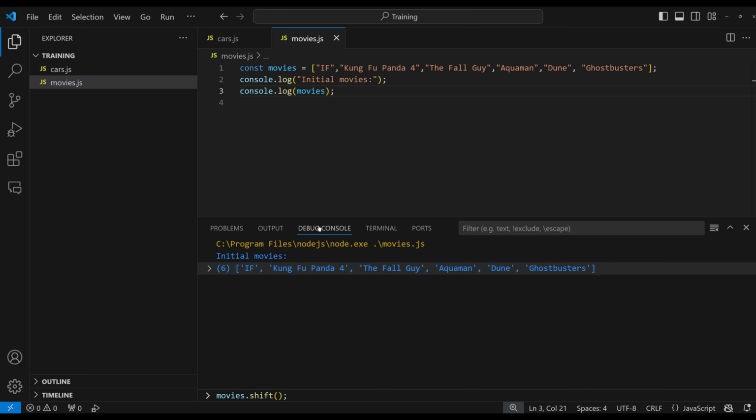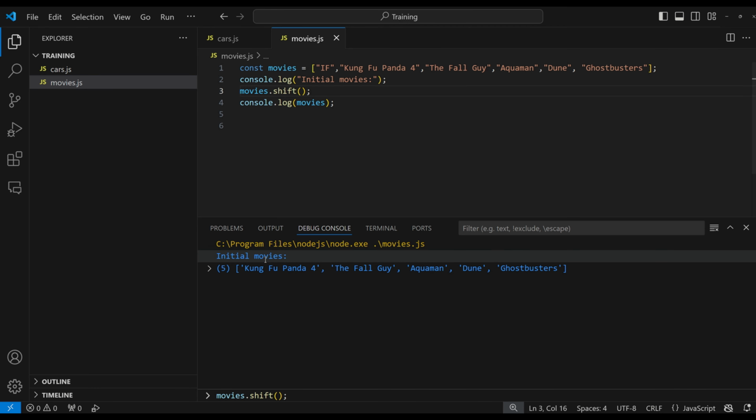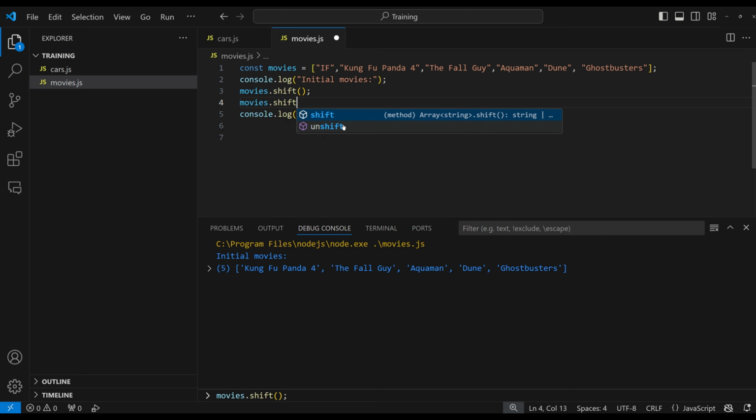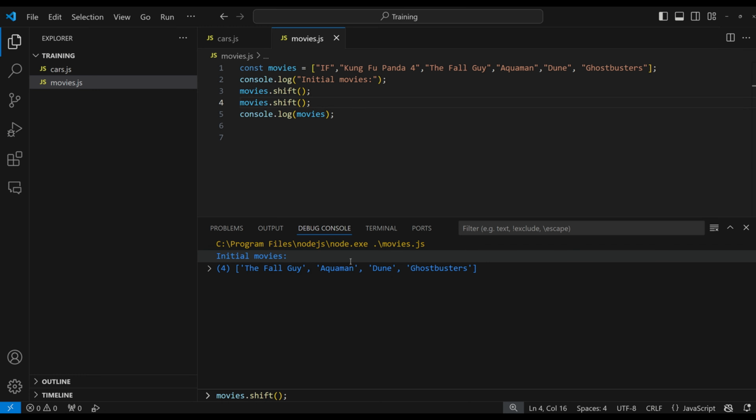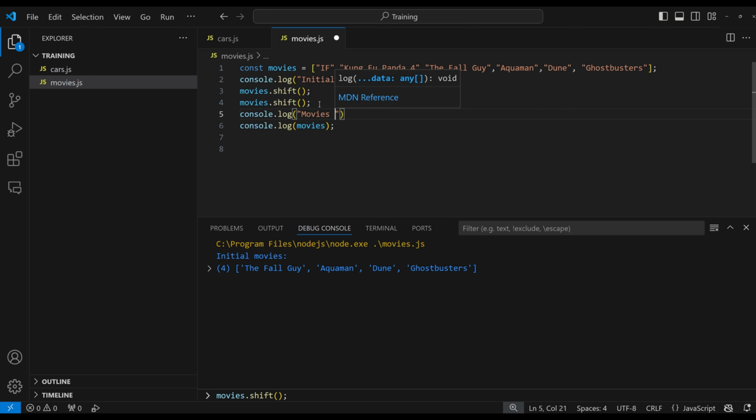Let's remove the first movie. To do this, let's type movies.shift. Click on run and okay, as you can see, the movie If was removed. Let's try shift it again. What happens? The Kung Fu Panda was removed. Now we have only 4 movies. Let's type console.log movies array after shift twice, just to see in the terminal.